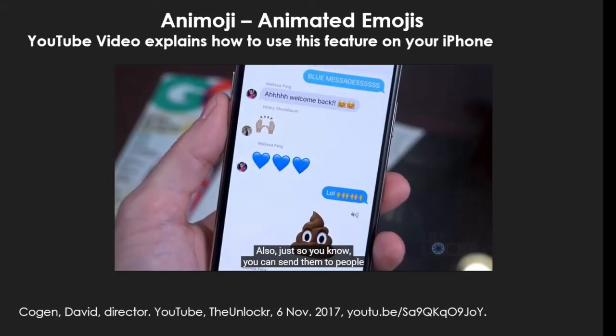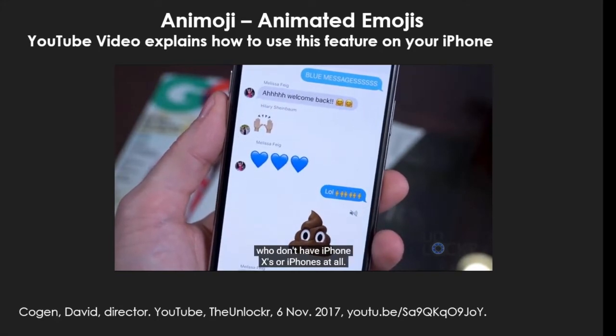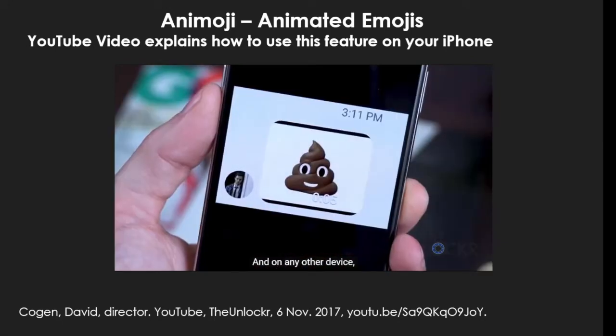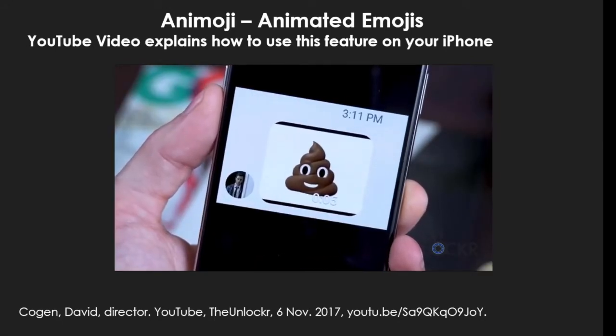Also, just so you know, you can send them to people who don't have iPhone 10s or iPhones at all. On any iPhone, they show up as an iMessage image, and on any other device, they show up as a small video message.